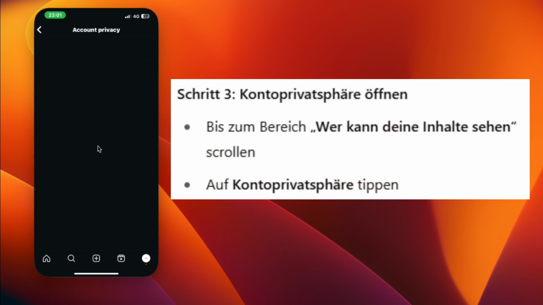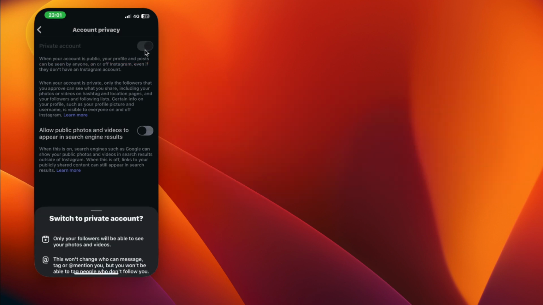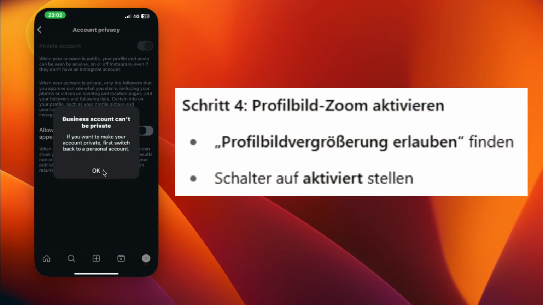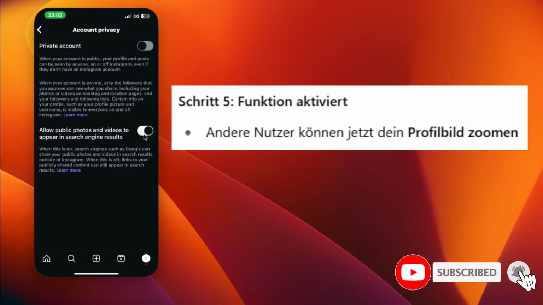Step 3. Scroll down and find the section that says Who can see your content? Tap on Account Privacy under that. Step 4. Now scroll down until you see the option called Allow Profile Picture Expansion. Tap the switch next to it to turn it on. And that's it. People can now zoom in on your profile picture.